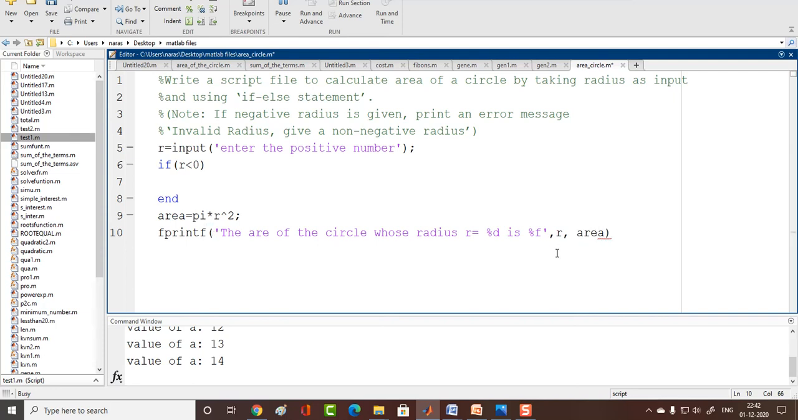Okay. So, if r is positive, it simply ignores this if condition, directly finds the area, and you will get the area output. This r is for the first percent, area for the second percent. The radius is a positive number, so that is why I am giving the decimal points. Area is a floating number, so I will give the floating format.